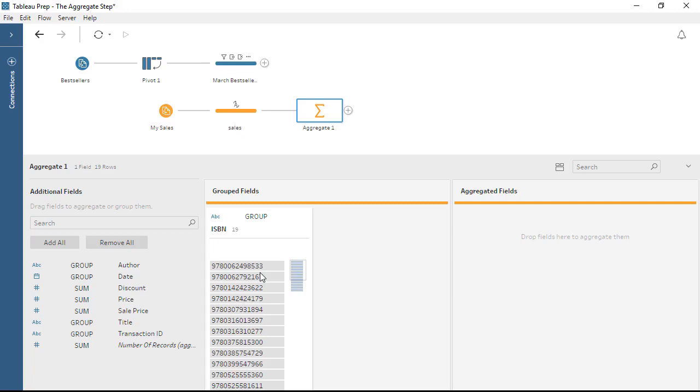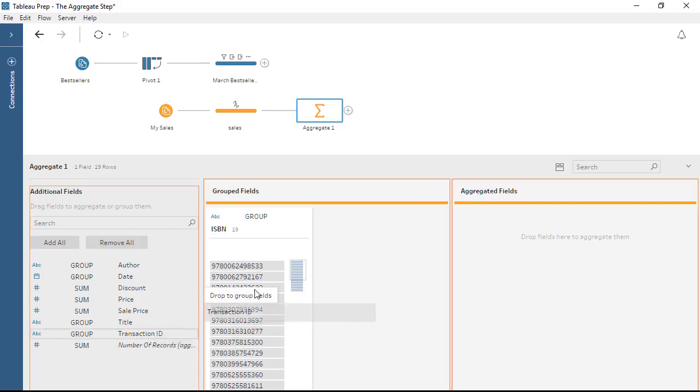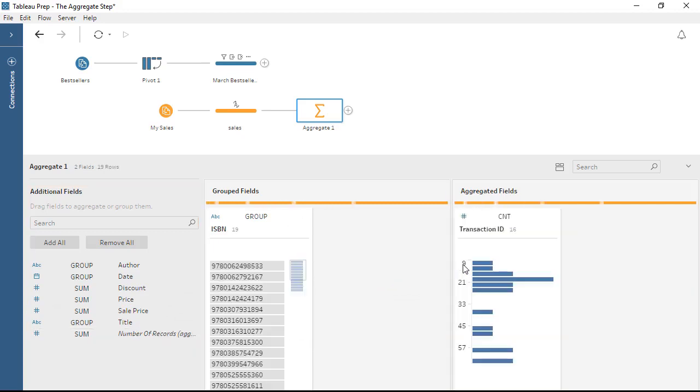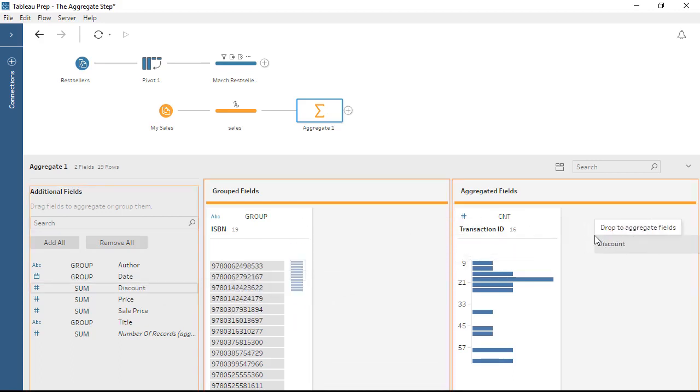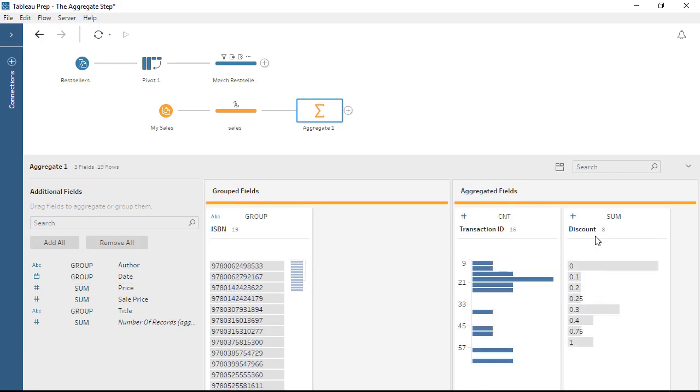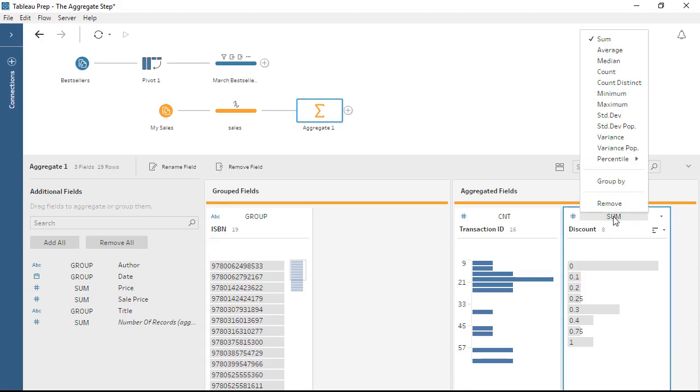Next, we'll drag Transaction ID to the Aggregated Fields area. Because this is a string data type, the default aggregation is count. That's what we want, so we can leave it. Next, we'll drag Discount to the Aggregated Fields area. As a numeric field, the default aggregation is sum, but we can change this to average simply by clicking where it says sum and choosing average from the drop-down.